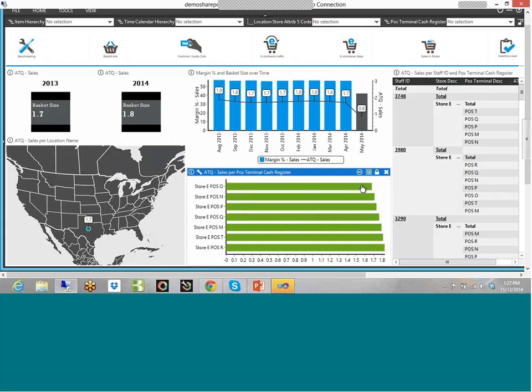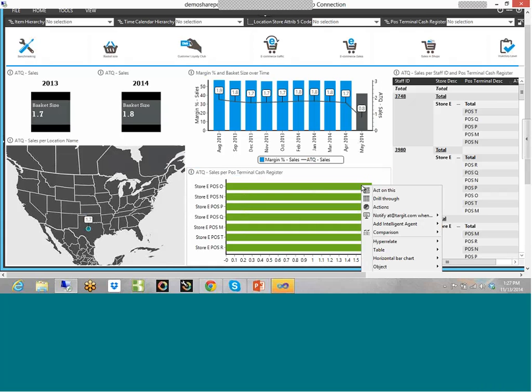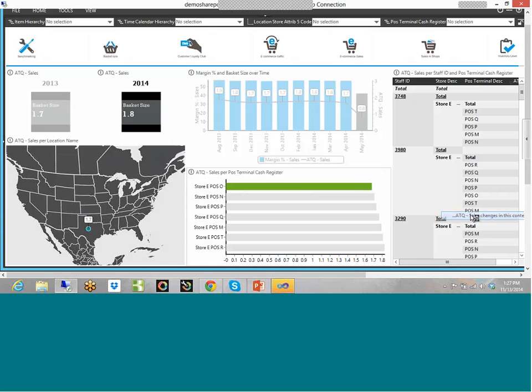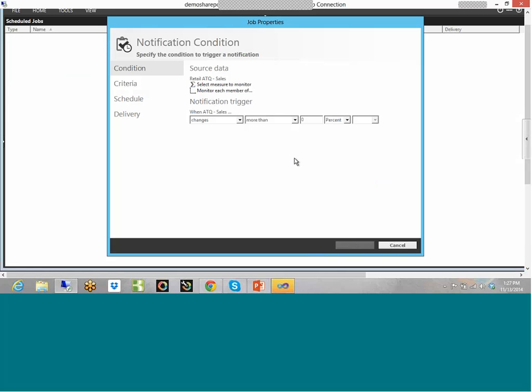As the VP of Corporate, I want to keep track of this particular department within the store. So instead of me having to continually go in here every day, I'm going to have Target work for me. All I want to do is right-click on any figure within any analysis, within any dashboard, and Target's going to notify me when sales changes in this context. So you can say if it changes, increases, decreases, does not change at all. We're going to say if it increases more than 2%, I want to be notified.